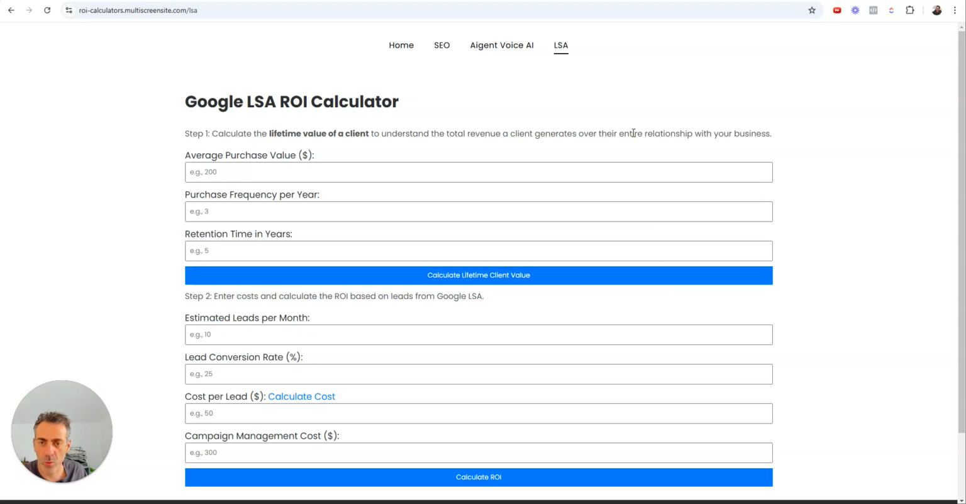Hello marketers, and welcome to another session about ROI calculators. This time we're going to touch on LSA, local service ads from Google.